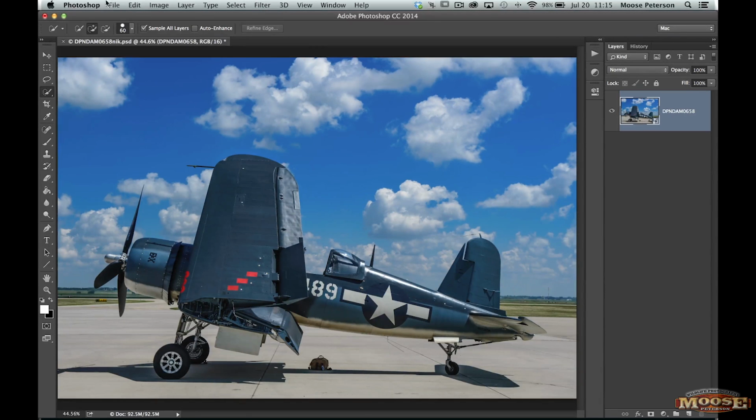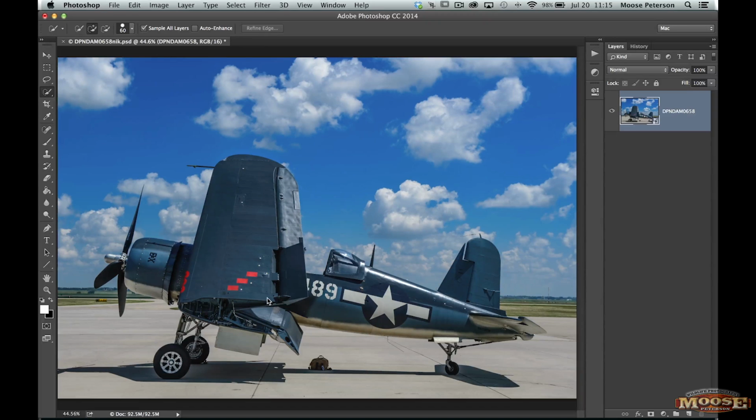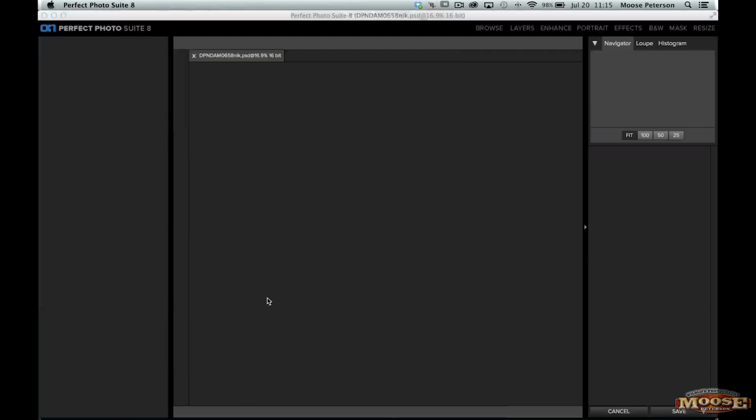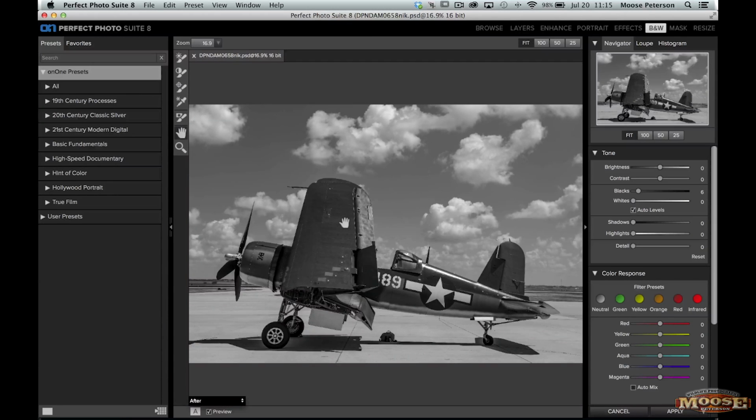Let's go over to the OnOne. So I'm going to go to File, Automate, Perfect Black and White. And I should mention that I am using the Mac Retina here. I've got the Wacom 13 HD. Those things help make this all faster, but right now we're doing pretty much click, go, and off we are.